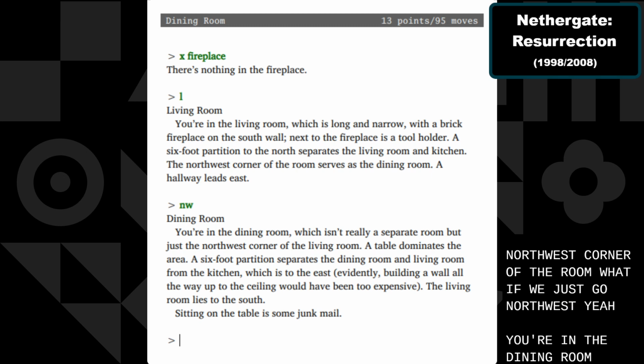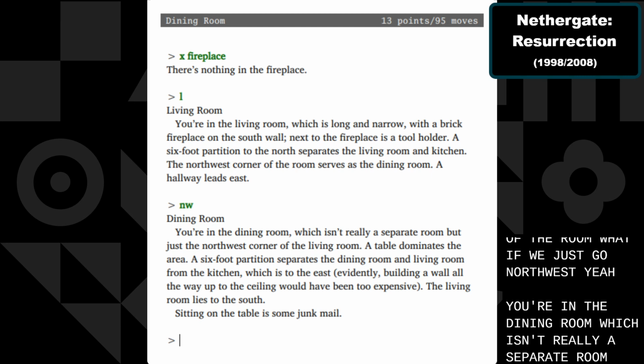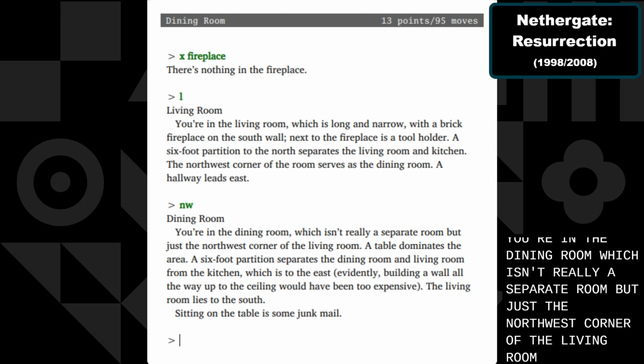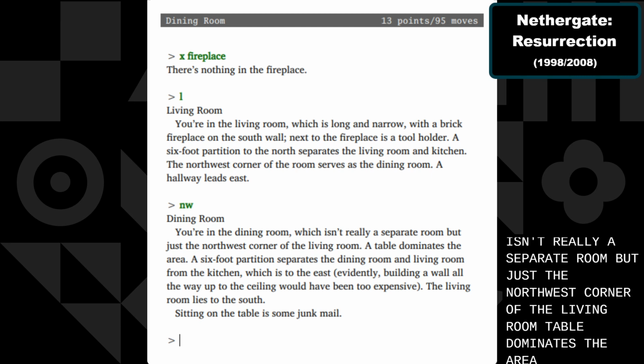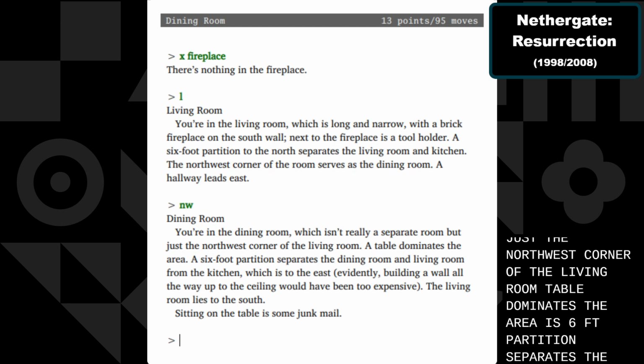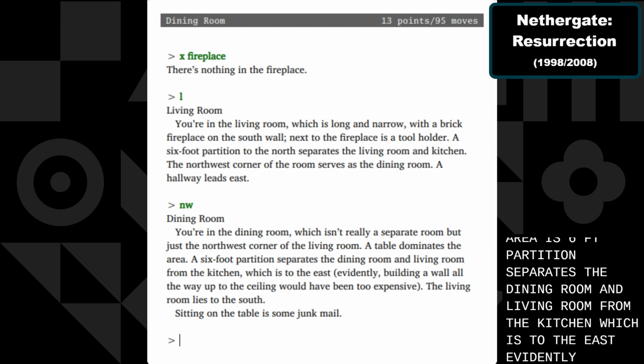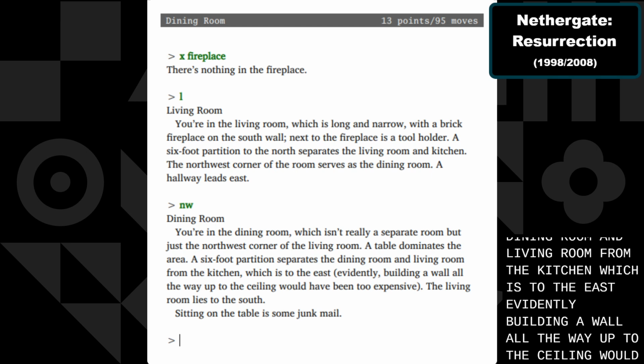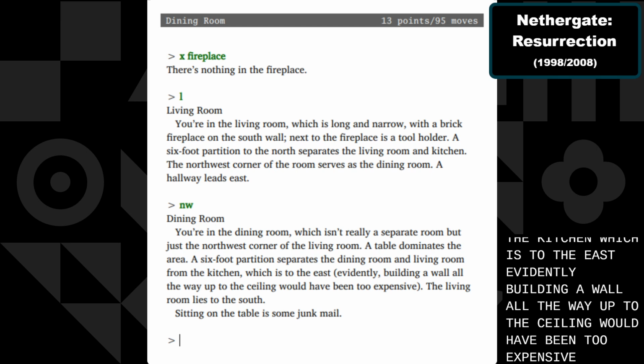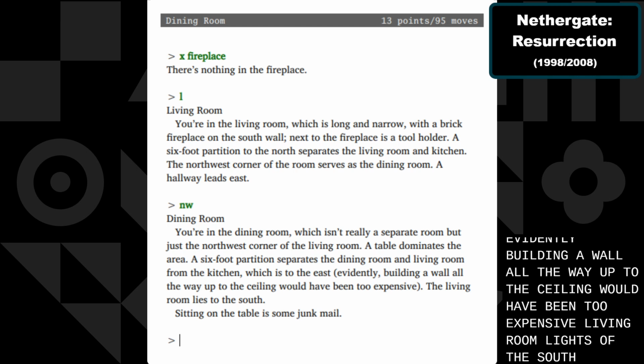You're in the dining room, which isn't really a separate room, but just the northwest corner of the living room. A table dominates the area. A 6-foot partition separates the dining room and living room from the kitchen, which is to the east. Evidently, building a wall all the way up to the ceiling would have been too expensive. The living room lies to the south. Sitting on the table is some junk mail.